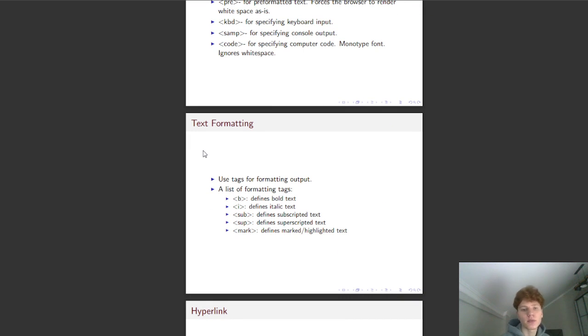Text formatting. Use tags for formatting output. A list of formatting tags. B defines bold text. I defines italic text. Sub defines subscript text. Sup defines superscript text. Mark defines marked or highlighted text.